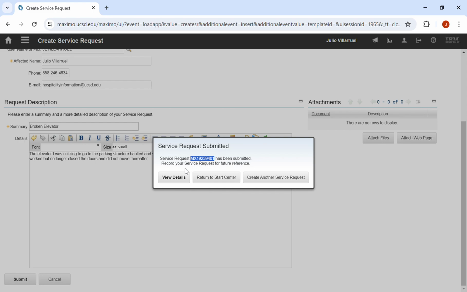So then you have a couple of options. You could view the details and make edits as shown previously. You could go to the Start Center, which is the home page, or you could create another Maximo request. Because we are done and we don't have any other requests that we want to make, we'll just select Return to Start Center.